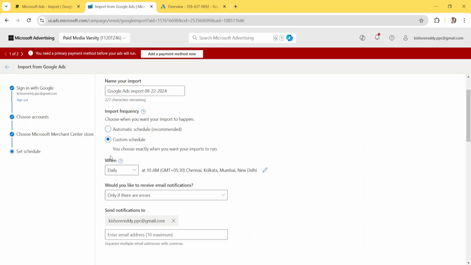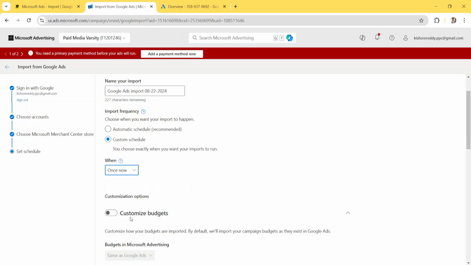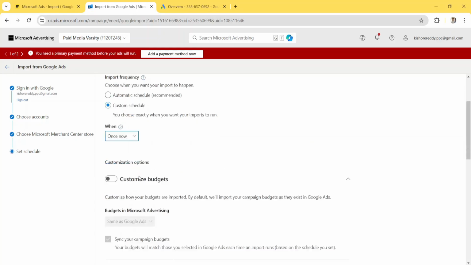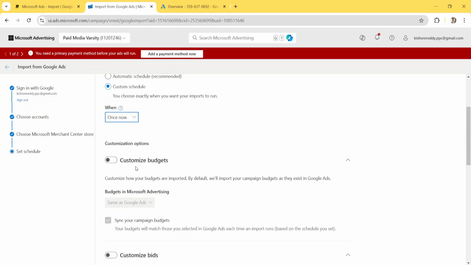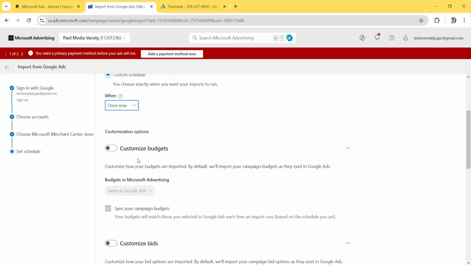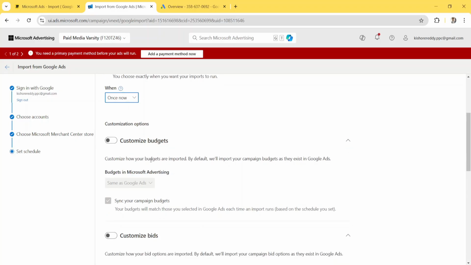You click on this custom. Here you can select only once, now, okay. You can choose this option. And the next option is customize budgets. Here you see, customize how your budgets are imported. By default we will import your campaign budgets as they exist in Google Ads. So this is fine with me, okay. If you select this option, you can choose same as Google, increase by, or decrease by. You can select same as Google, there won't be much issue, okay.